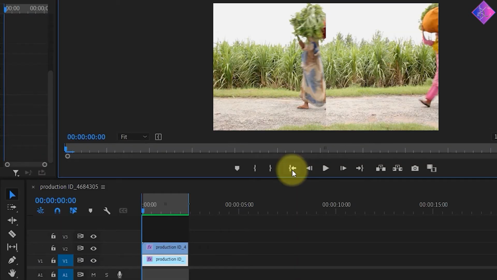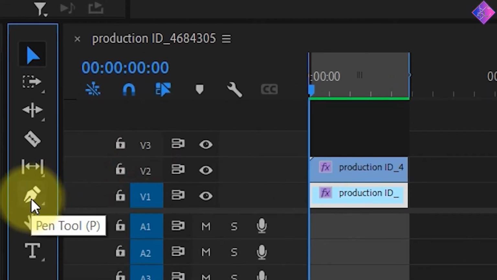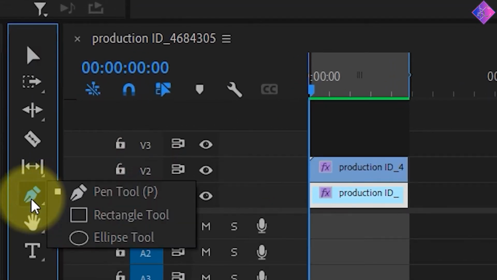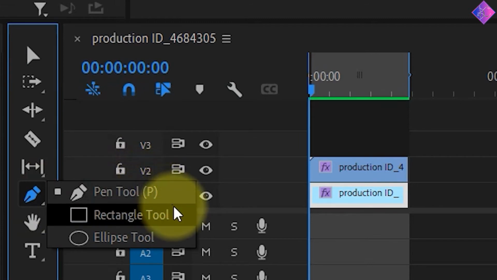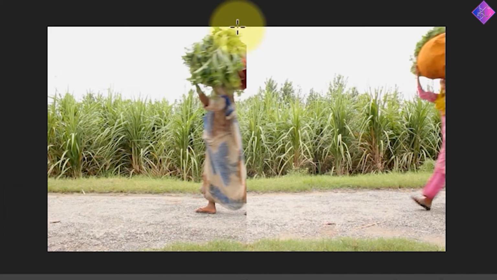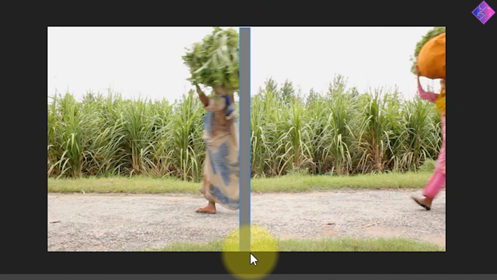Next, we'll create the pole-like line I was talking about right here. To do that, go to the pen tool icon and click and release it after a few seconds. Then, choose the rectangle tool. I'll go up here, and click and drag the cursor to the bottom of the playback and release it. Doing this will create a rectangle as you can see.